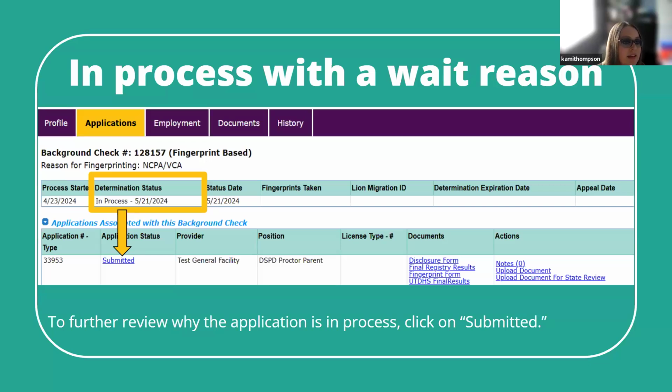Now, in process with a wait reason. These are a little bit different. If the determination status shown in that yellow box is in process, you'll want to go down to that application and click submitted. This will help you understand why it is still in process. Next slide.